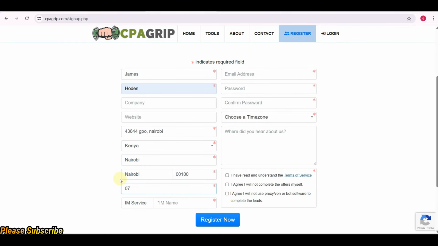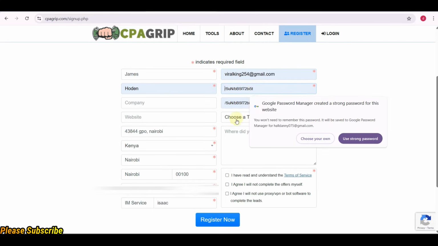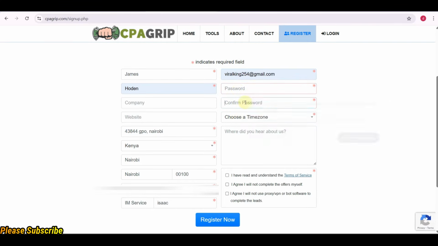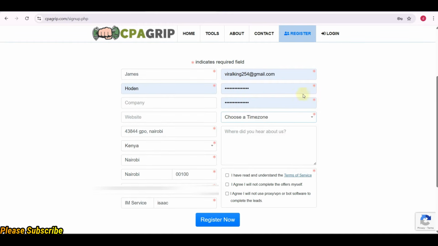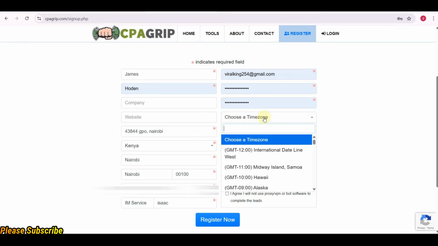I'm going to blur this one for privacy. This is my personal number. You can put, let me put Isaac, like that. Then for the email address, you can use any. For the password, you can use any password you want. Let me put a random one. Remember, this is just for testing.